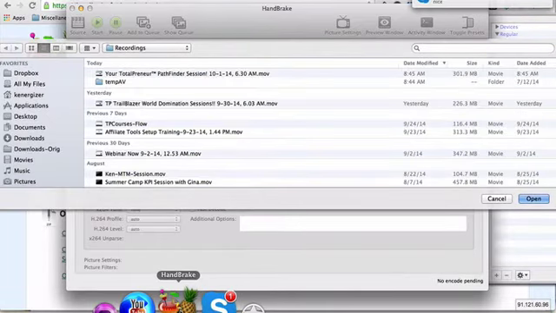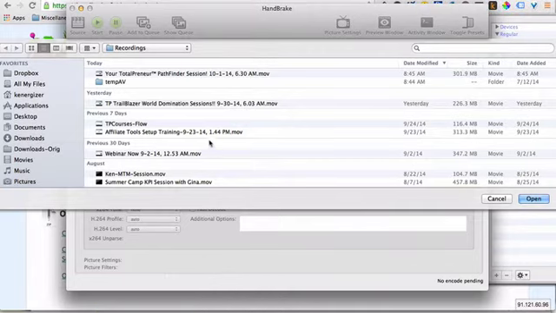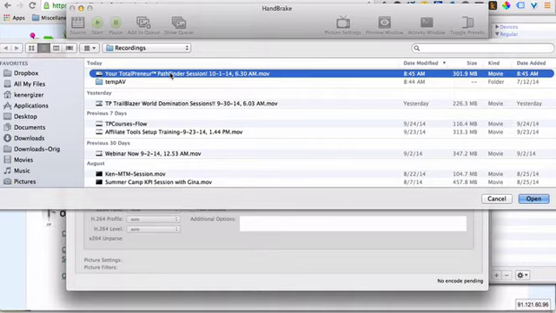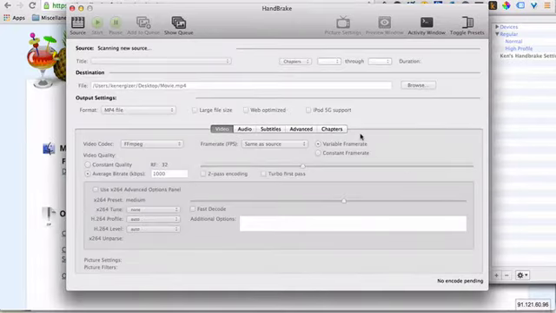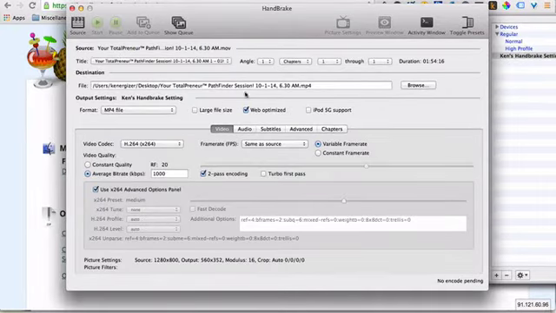Now the first thing that HandBrake is doing is pulling up the ability to insert a file to be HandBrake'd. In this case it automatically went into my recordings folder because it's used to it. You may have to search for the file that you actually want to HandBrake for your videos. In this case we're going to use our Pathfinder session from today, and that is a 300 megabyte file. So we're just going to click open and it will populate the file straight into HandBrake, just like this. It's scanning and now there it is.